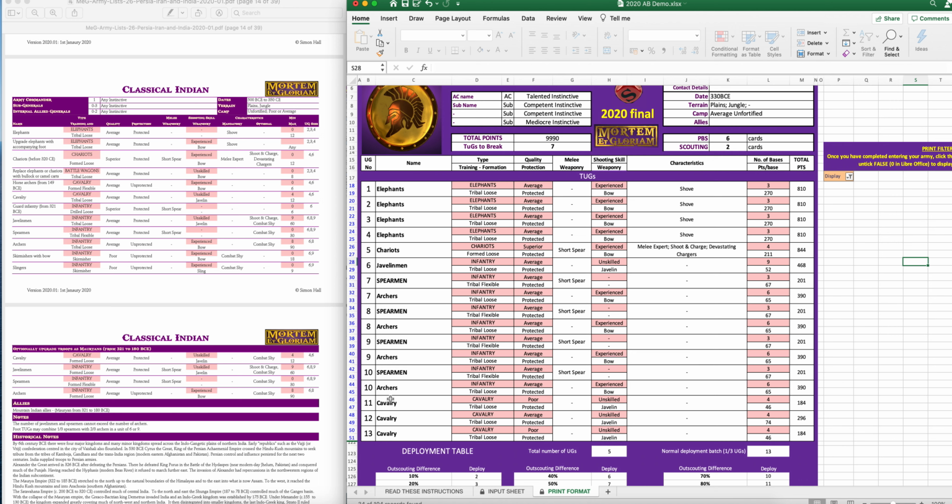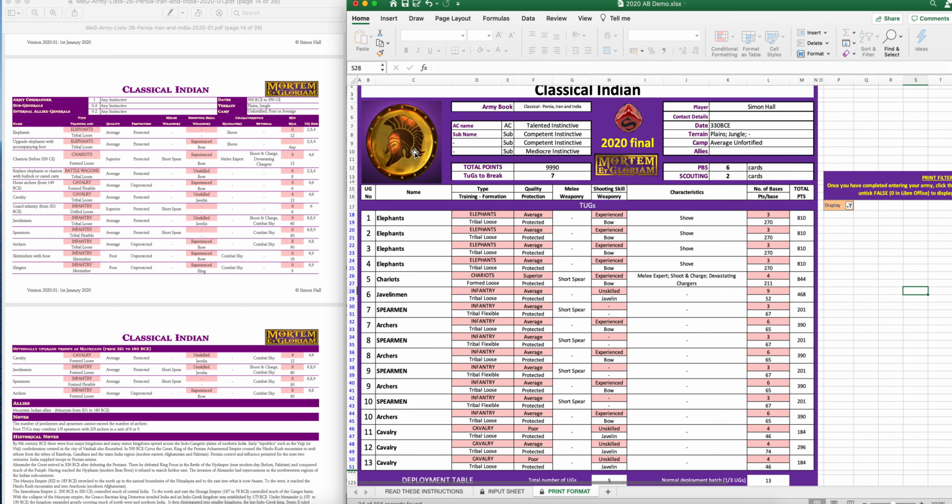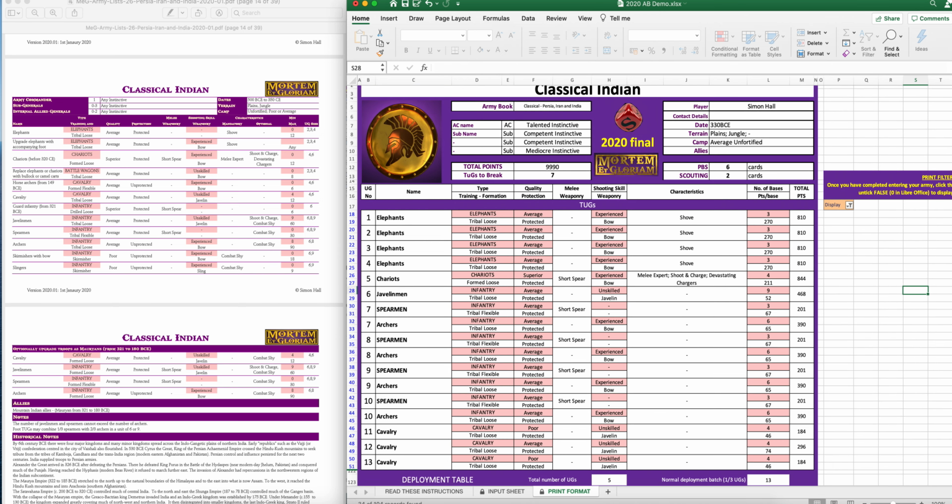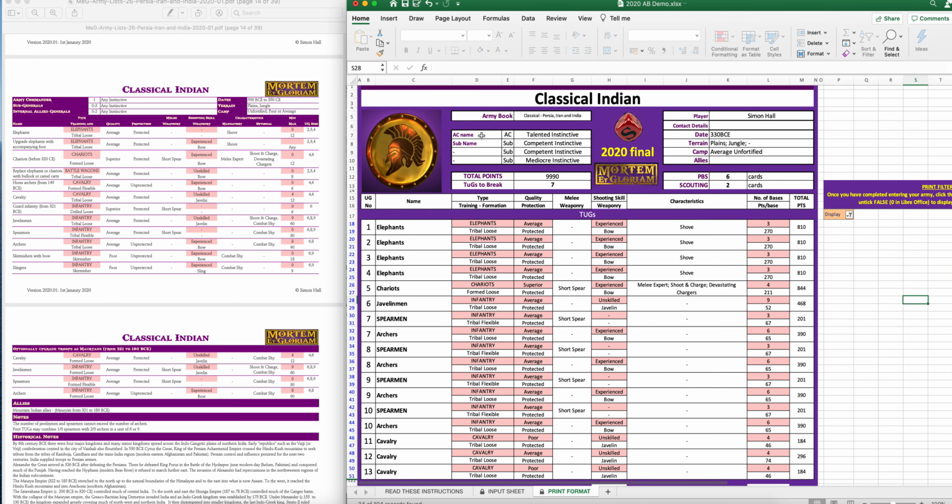And then we've got a chariot with an average cavalry as something reasonably useful on a flank. And we've got 2 cavalry as a reserve, and we need some terrain to protect the flank. And if you go up to the top and hit print for that while you're in Excel, then that single sheet will print out. So there's your Indian army.